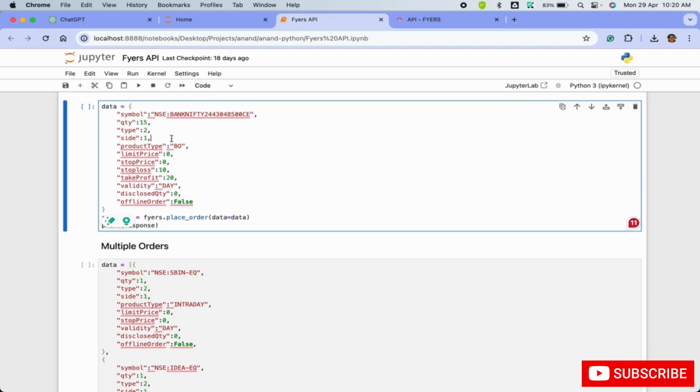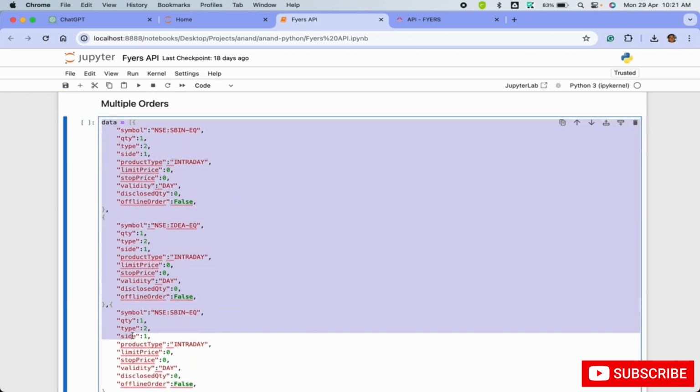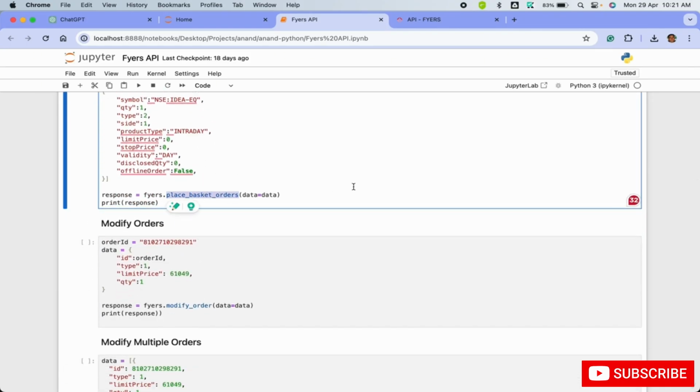Moving on, we have data. Same way, we are creating this dictionary for a bracket order. Here we are passing 15 quantity, order type 2, side 1 means buy. And here we are passing stop loss. Make sure you do not provide this stop price, but you provide stop loss. And then there is take profit also: stop loss 10 points, take profit 20 points, validity, and we run this one. You can place multiple orders. So you create this data dictionary with multiple different orders, and you can pass them to place basket orders, and all of these orders are placed.